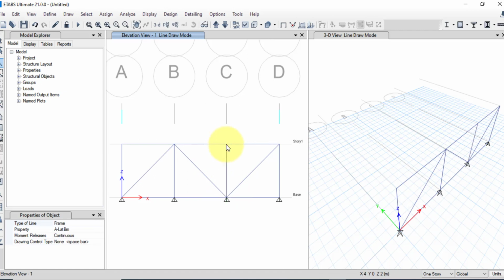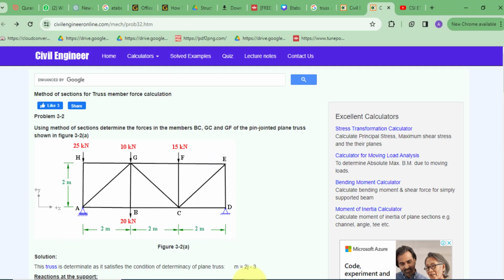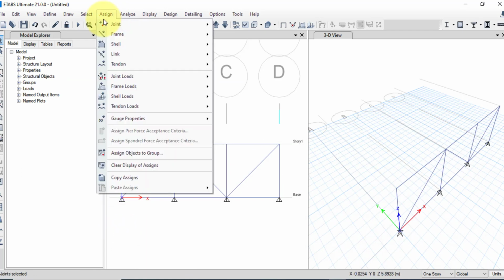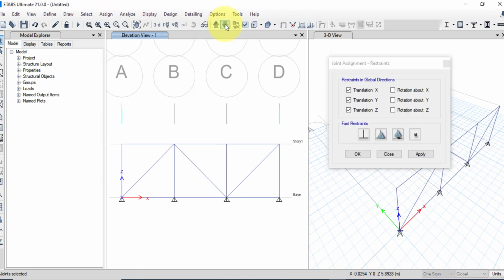So my truss structure has been drawn. Now we will check our support reactions. At point A we have the hinge support, and at point D we have the roller support. So here we have the roller support. We will click on this point, go to assign, joint, restraints, and assign roller support here, and assign no supports here.